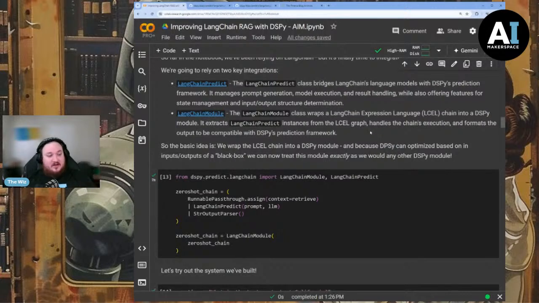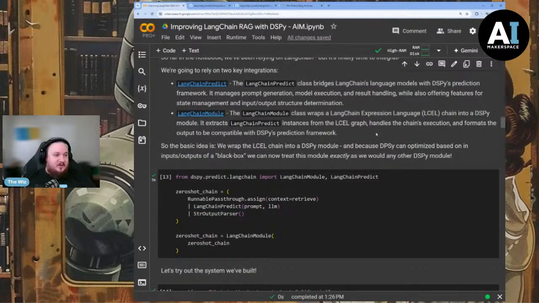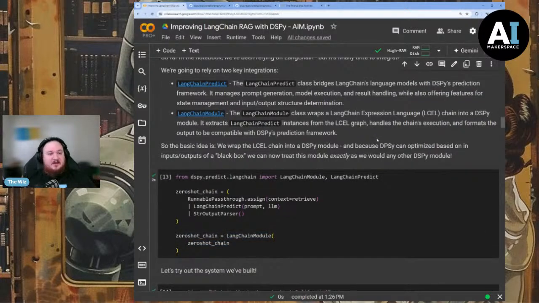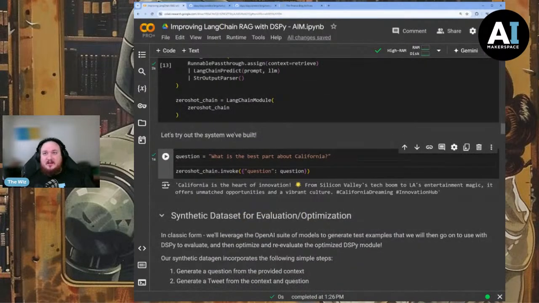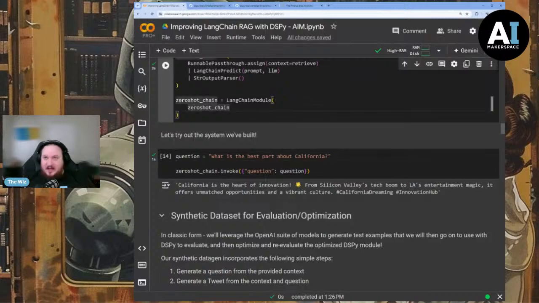But that's all this integration does. It just turns the LLM into a LangChain predictor, which is tightly integrated with DSPy, and then it turns that chain into a LangChain module, which is, again, in a format that DSPy expects. In order to use it, we do the same stuff that we normally do. When we use the chain, we just call invoke on our question, and then we get our tweet. So this is what we would expect to be happening, and it does happen.